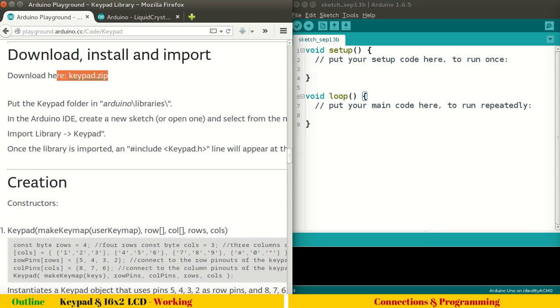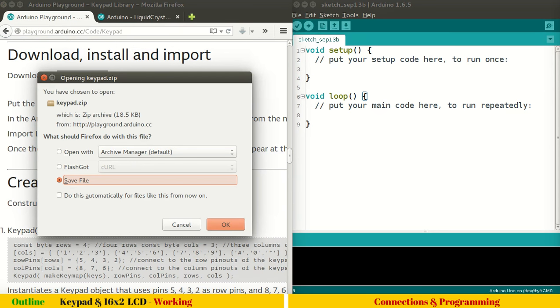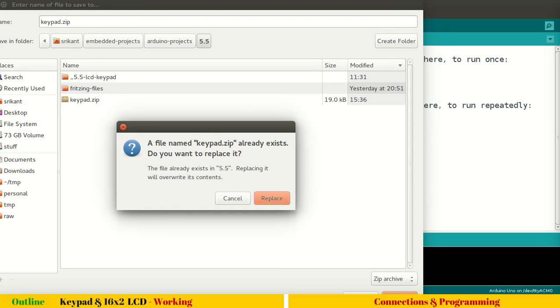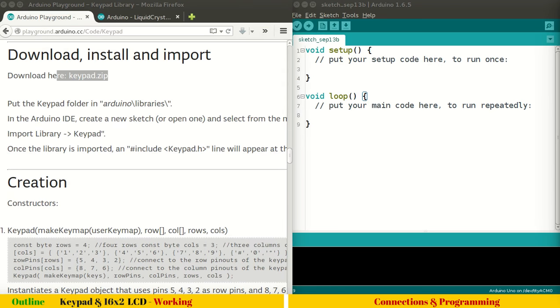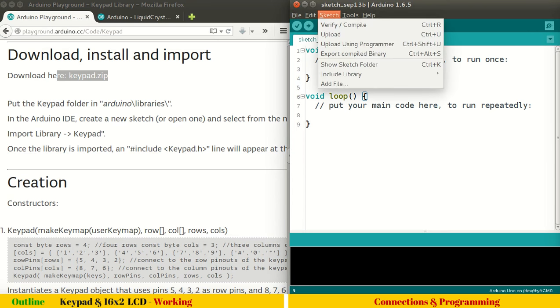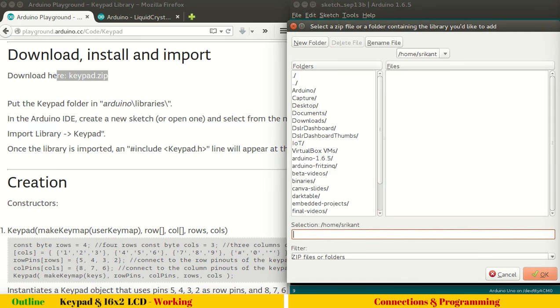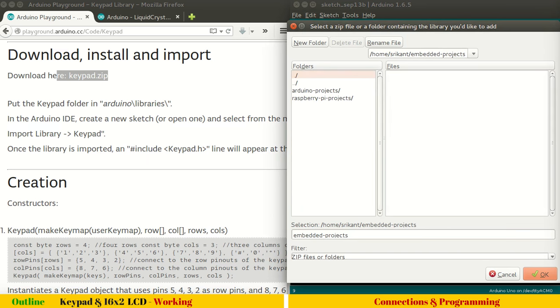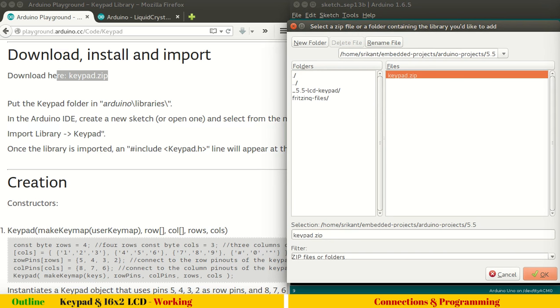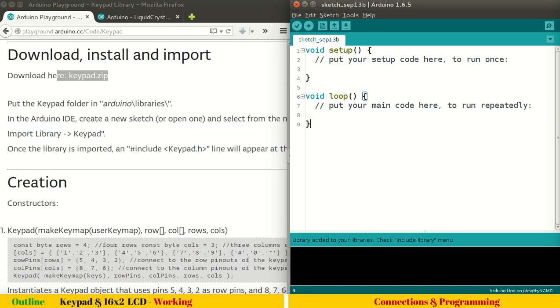So I will just click on this keypad.zip link, select OK. I have already saved it, so let me download it again. Once downloaded, you can go to Arduino IDE, select Sketch, Include Library, and you have to go to Add .ZIP Library. Here you have to select where you have downloaded this zip file. I have downloaded mine in 5.5. You can see keypad.zip. Select OK. And you can see here it says library added to your libraries. Check include library menu.